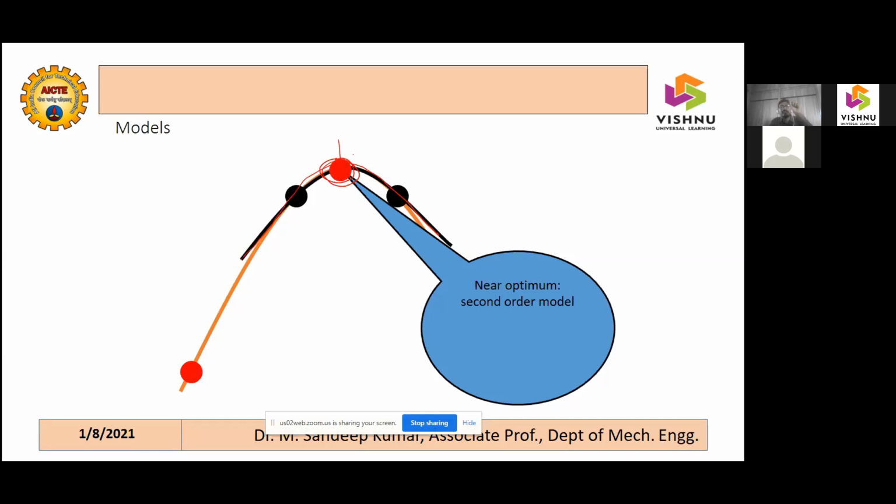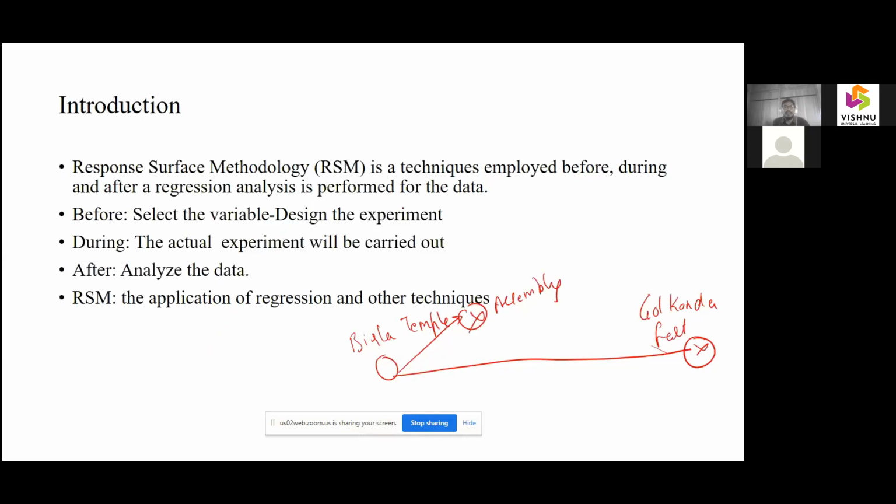I don't want to get exactly to the assembly building, or exactly to the Golconda Fort. I am fine with the Birla temple. Then I can go with some other techniques. But if I say no, I want to know exactly, I want to go to that area, but still I want to reach the assembly.